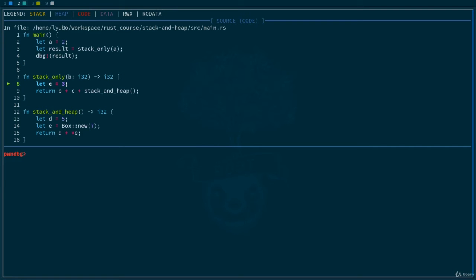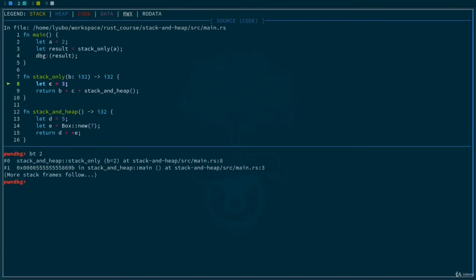So here on top, we see our source code and we see exactly where our breakpoint is. Where are we at the moment? Right now, what we can do is inspect our stack. And we see two stack frames here. The top stack frame is the stack frame for the stack only function, which is the one that's being executed at the moment. And it is on top of the stack frame for the main function, the one that called it. So this is exactly the same as the previous demos that we had.